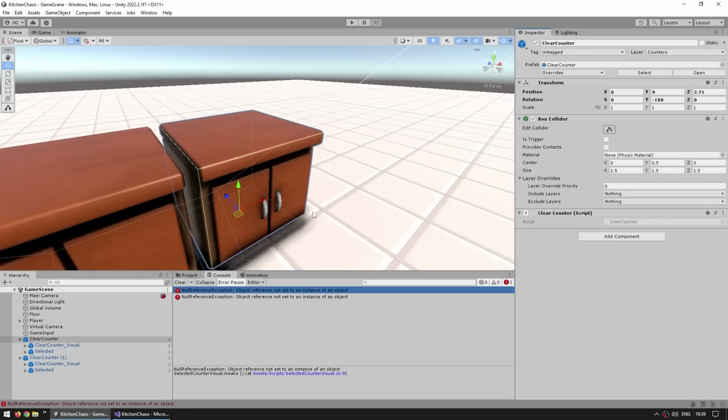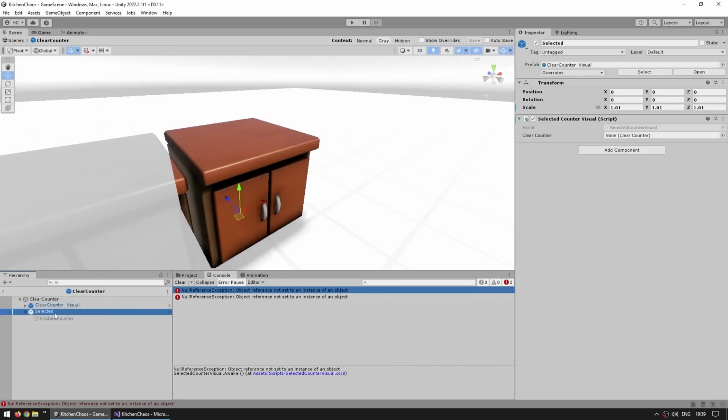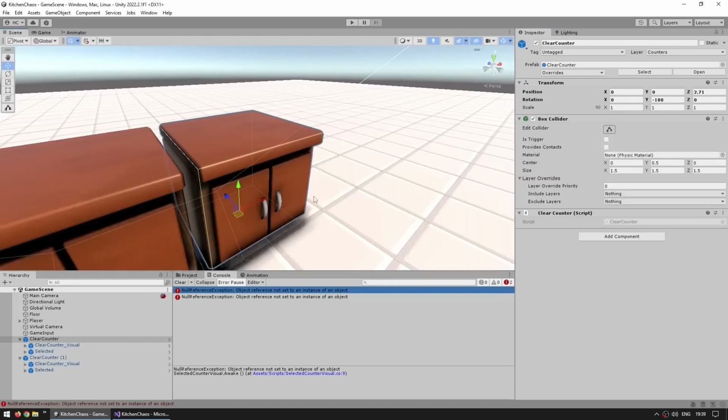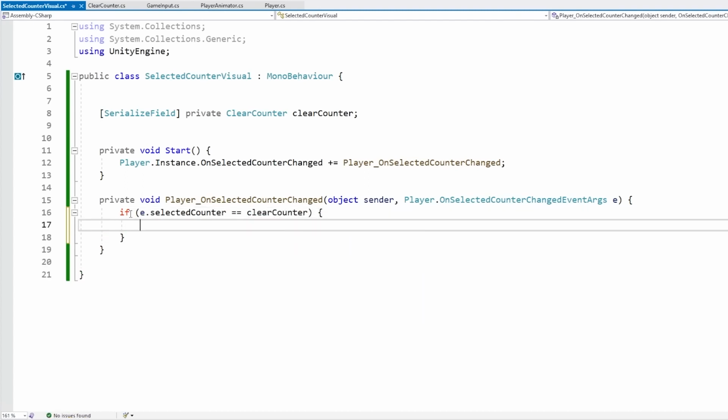So now let's go back into the editor, and over here, let's drag the reference. But again, remember, we're working with a prefab, so let's click on Open to go inside the prefab. And now whilst inside it, let's select the Selected game object and just drag the ClearCounter reference. Okay, great. Let's go back outside and save the changes. All right. So now here in the code, it's actually very simple. So we just do an if the selected counter matches this clear counter. If so, then we want to show this visual. If not, we want to hide it.